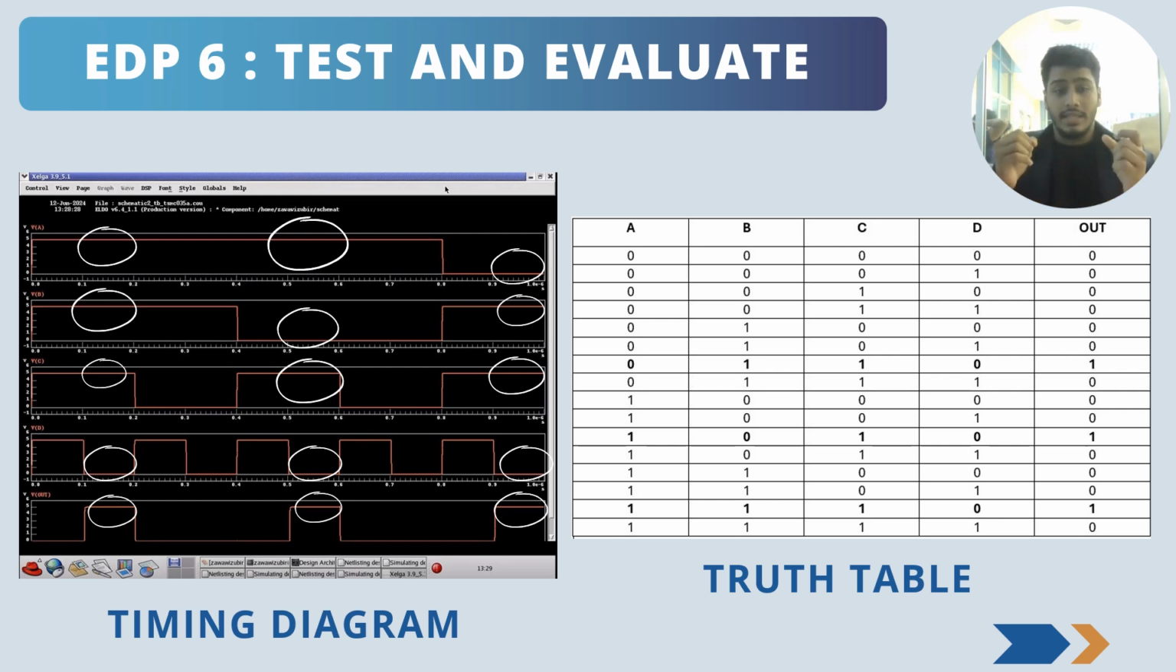As we all can see, the output is only high when the input is 1110, 1010, and then 0110, which is the same thing in our truth table as well. So which means the schematic passed the check.